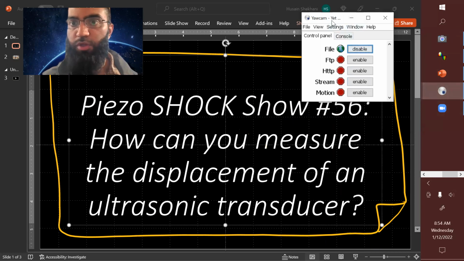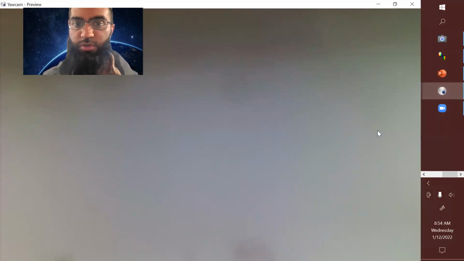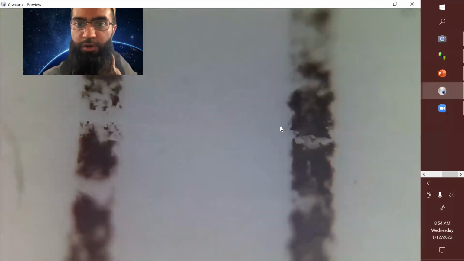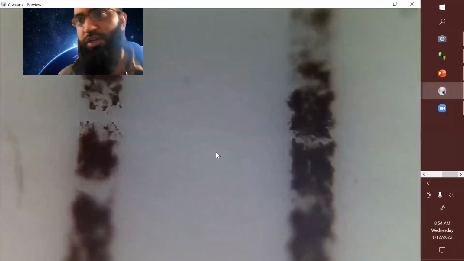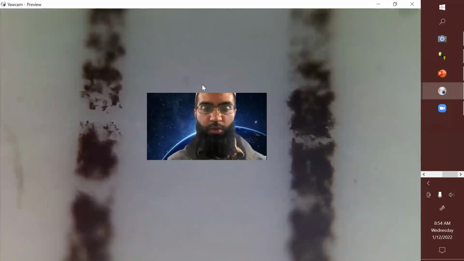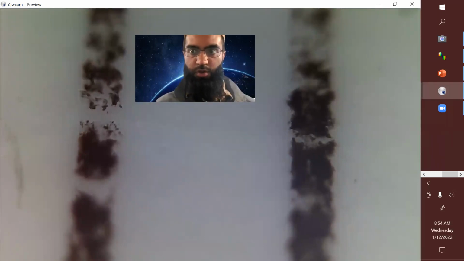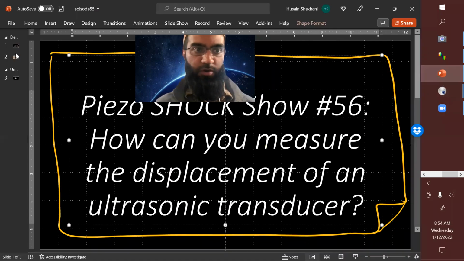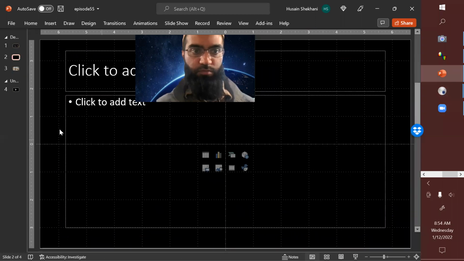Okay, so I use a program called YAWCam to see the image. Right now it's blurry. Let's just get it there. So I would take such an image and you measure the distance between one side and the other middle point. And I would then, so let's just do print screen. And I'll just stick that here. I'll just stick it there.